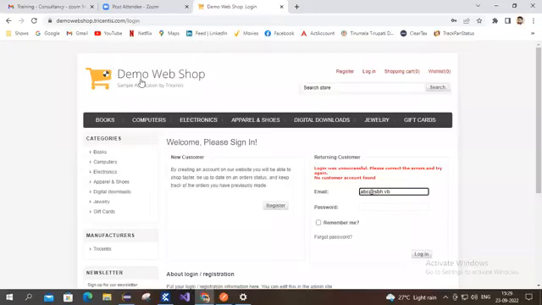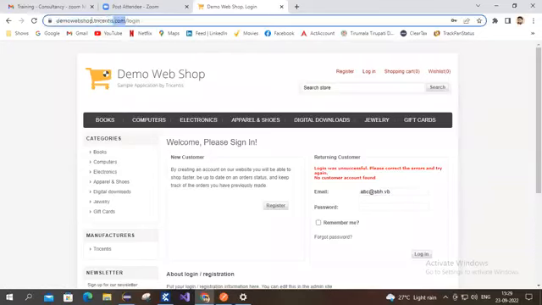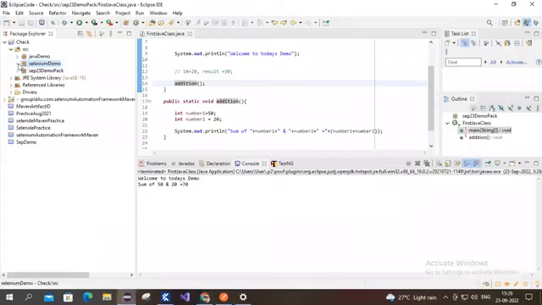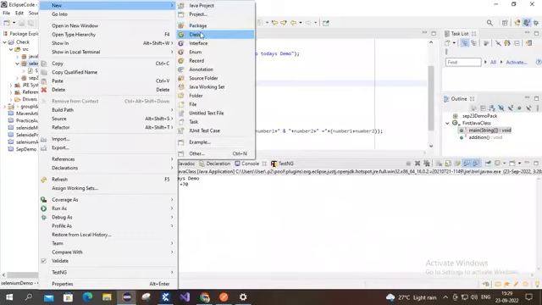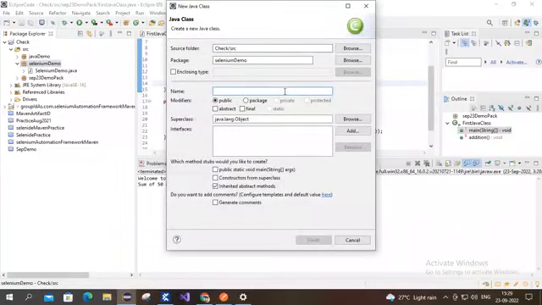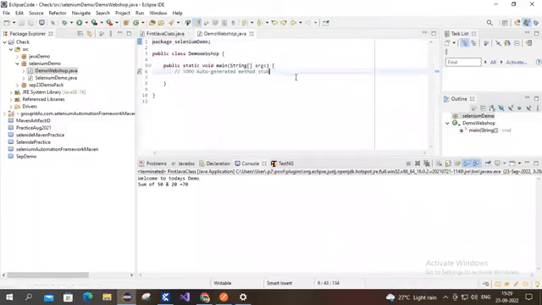So how to automate this through Selenium? First of all, we'll have those libraries in our classes, and then I will create a class again. This demo web shop which we are automating, I'll give the name demo web shop. I'll use the main method here, and then in our main method.